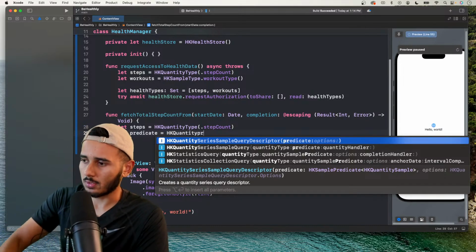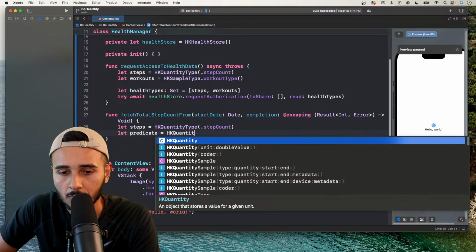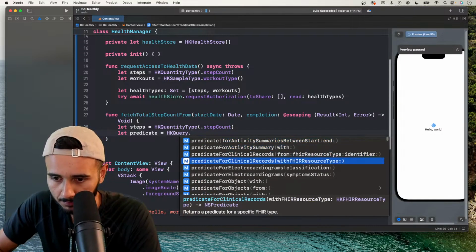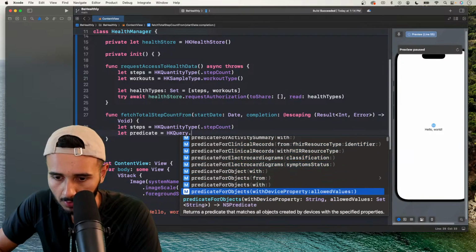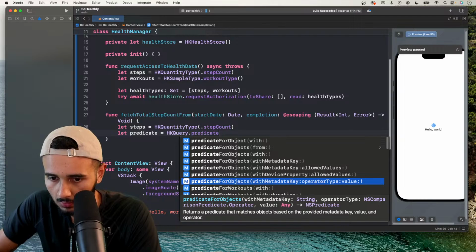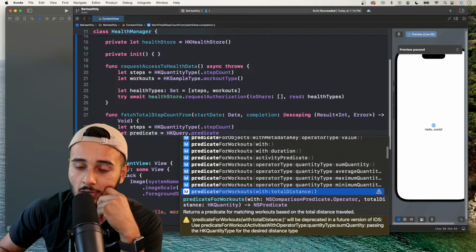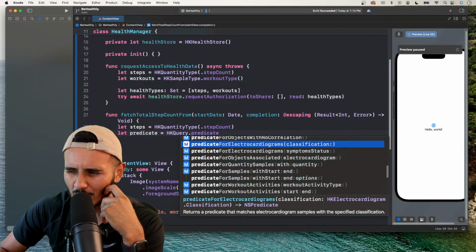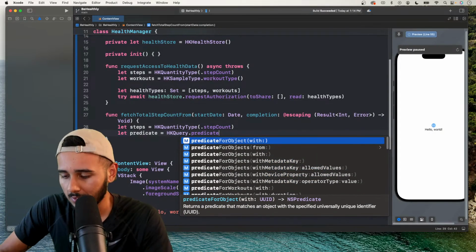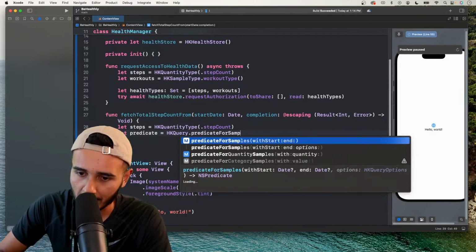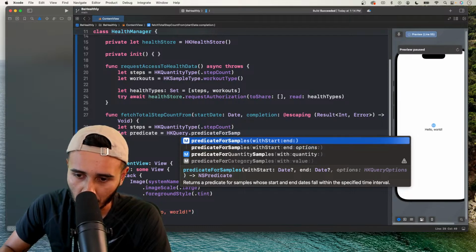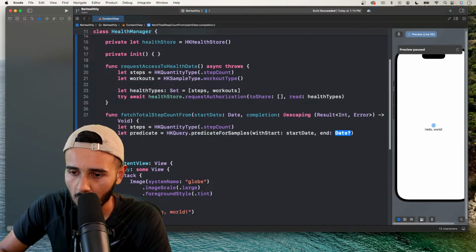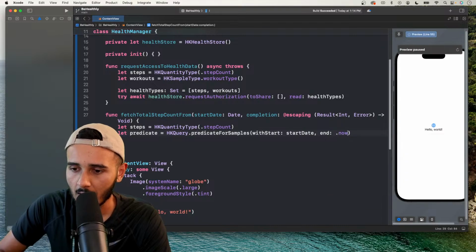Which predicate is it? Oh, we need to call HKQuery, then predicate this one. And they give us a lot of predicates to work with. This is why HealthKit is a little crazy, because they give us a lot. You can read the documentation, but it may not be the best. So we're going to do for samples with start and end dates. And the start date will be the start, and the end date can be .now.